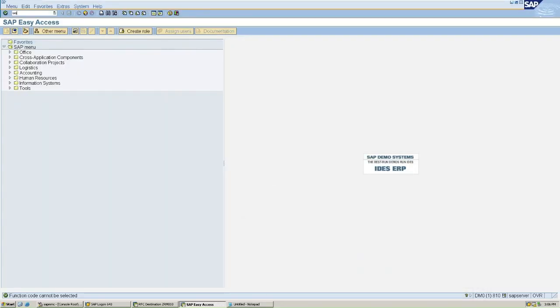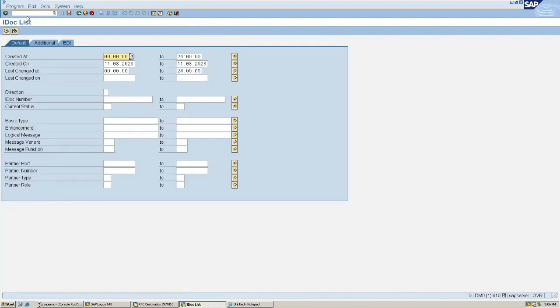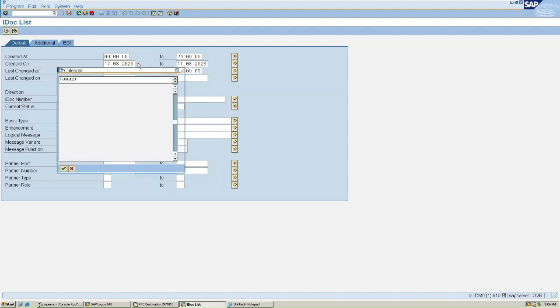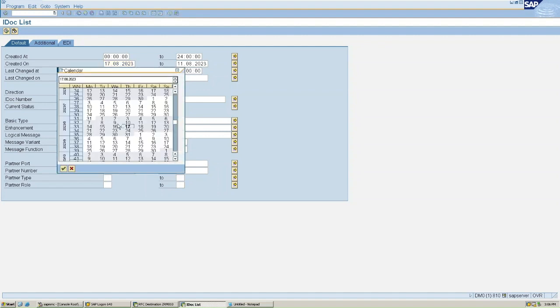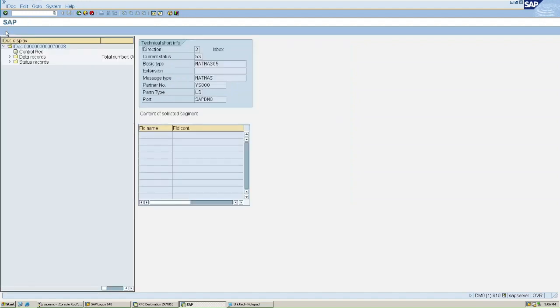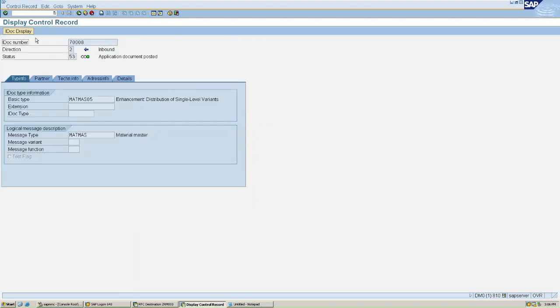The T code is WE05. I enter. This is the IDOC list. I am going to select yesterday's date, and I will execute. See, this is the IDOC generated. This is the IDOC number, and this is the control record. By double clicking, we can see all the information.